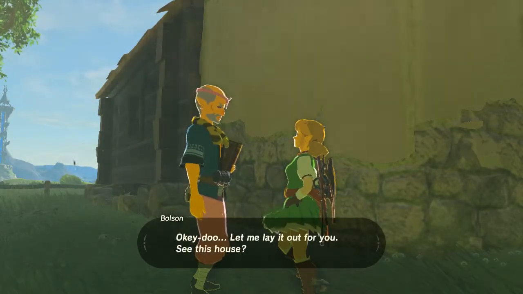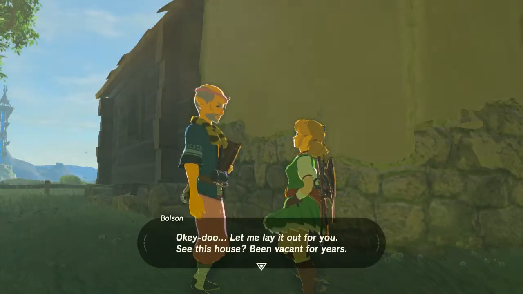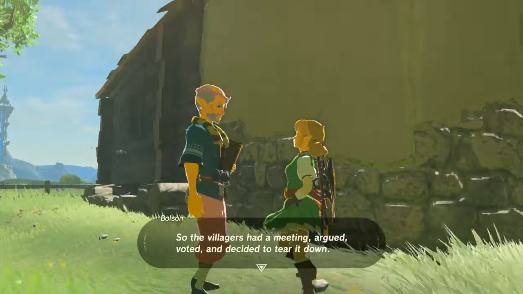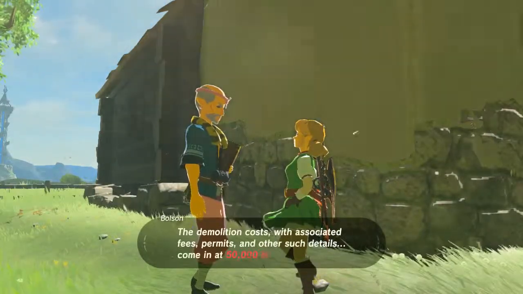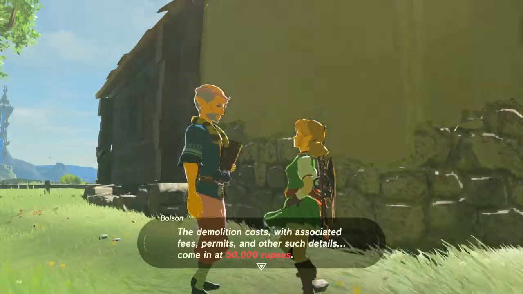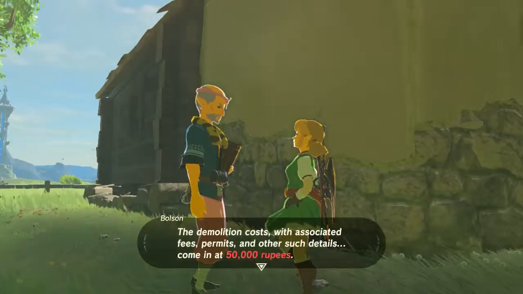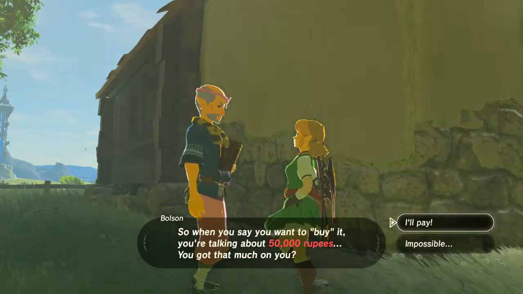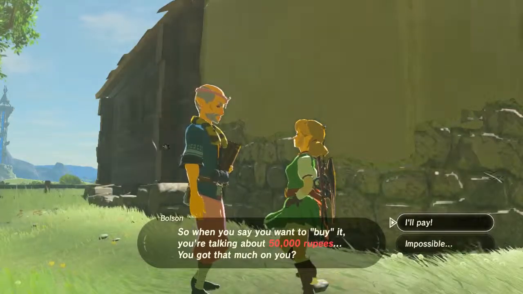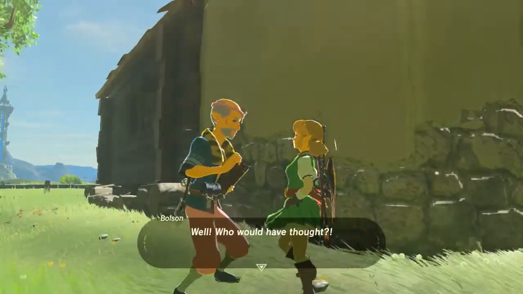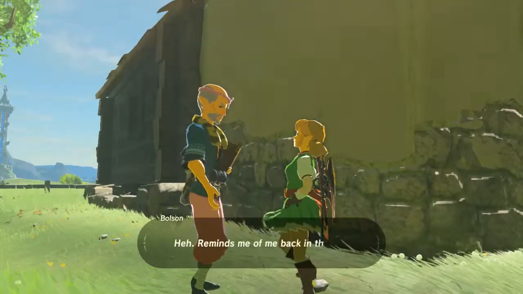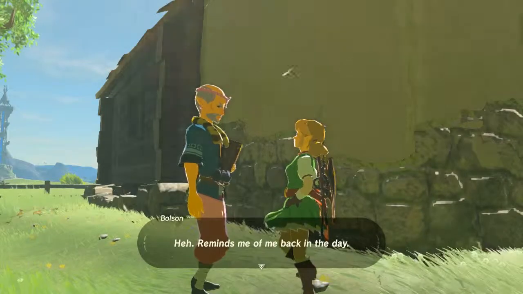Okie do. Let me lay it out for you. See this house? Been vacant for years. The villagers had a meeting, argued, voted, and decided to tear it down. Demolition costs, with associated fees, permits, and other such details, come in at 50,000 rupees. So when you say we want to buy it, you're talking about 50,000 rupees. You got that much on you? Sure, I'll pay it. Well, who would have thought? No go-getter, aren't you? Reminds me of me back in the day.